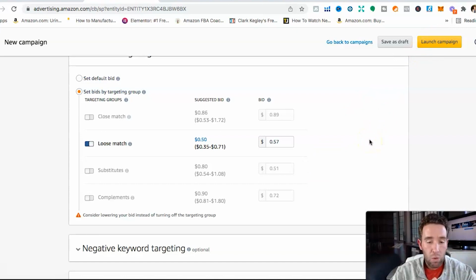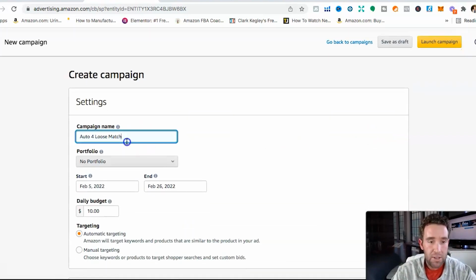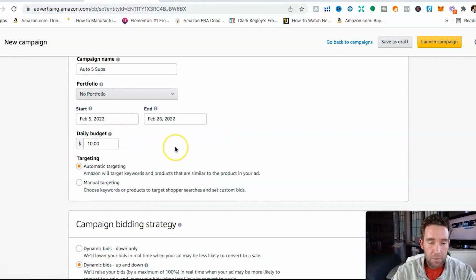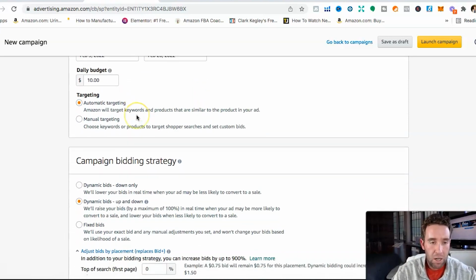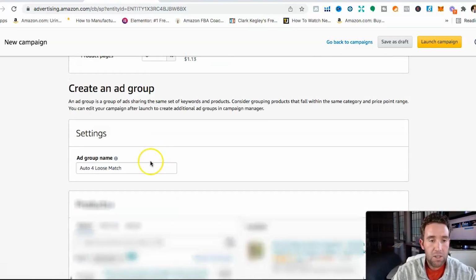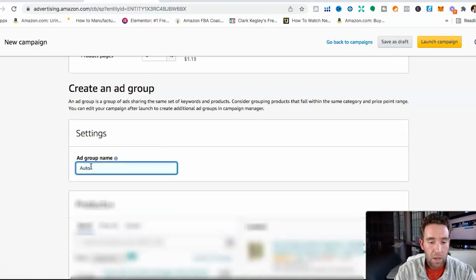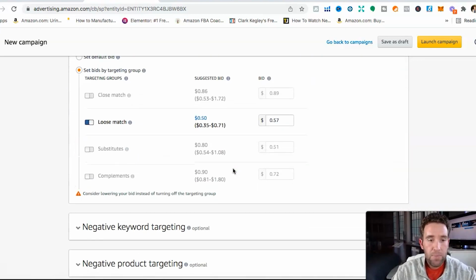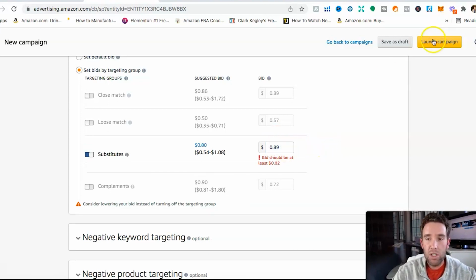Now we've got Auto 1, Auto 2, Auto 3 close match, Auto 4 loose match, and then just 2 more autos to run, guys. Auto 5 substitutes. Same settings, 4 weeks minimum, $10 budget, automatic targeting, bidding strategy up and down, no placements. This is auto 5 substitutes. We'll add the product that you want to advertise for, and then just substitutes switched on. And the suggested bid is 80, so I'll go 89. And then launch campaign, guys.